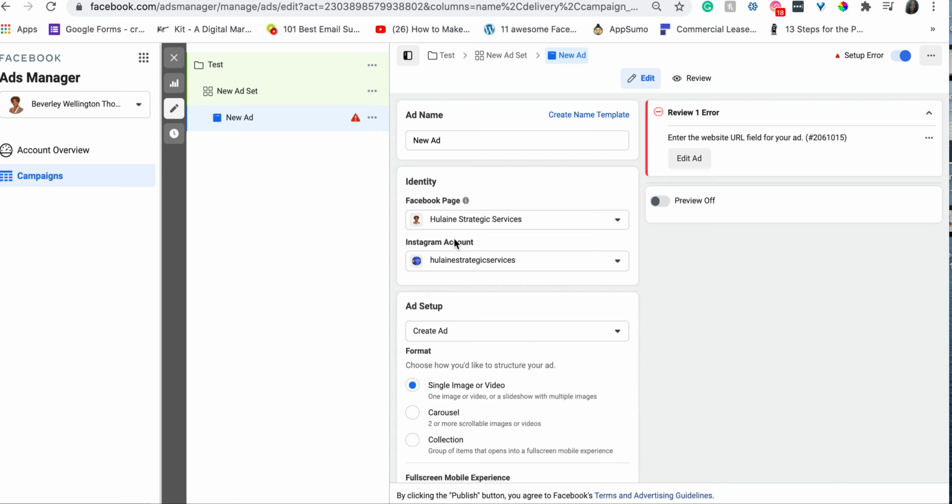Right now, you can tell that the Instagram account is connected to this Facebook account, right? So when you're running the ad, it's going to go to Facebook and it's going to run on Instagram, and the same money that you're paying covers both platforms.